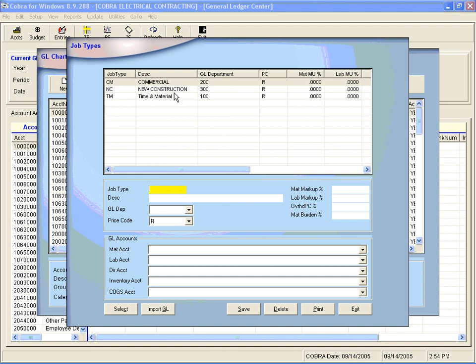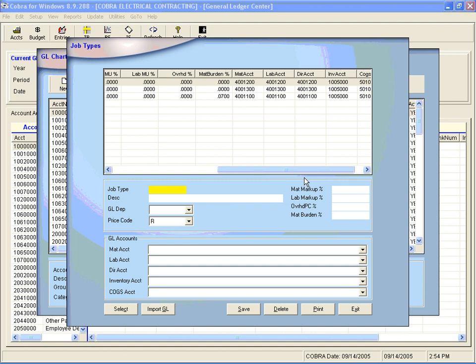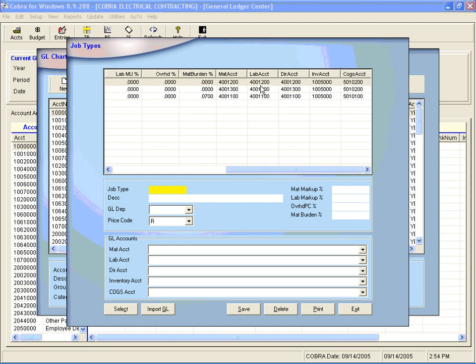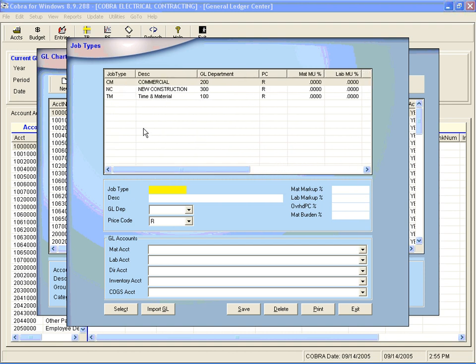As you can see from this top list here, I have already set up 3 job types, not only with their departments, but as you can see as I scroll to the right, with their material, labor, direct, sales breakouts to the separate sales accounts, the inventory account, and the cost of goods sold account that General Ledger can default things to as you process things through payroll, through accounts receivable, and through accounts payable.